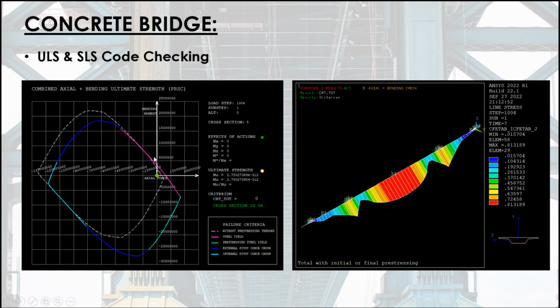So CivilFEM creates the integration diagram considering the tendons. So this is a post-tension concrete integration diagram, and what CivilFEM does is check the model. That is checking if the reinforcing amount is okay or not okay.